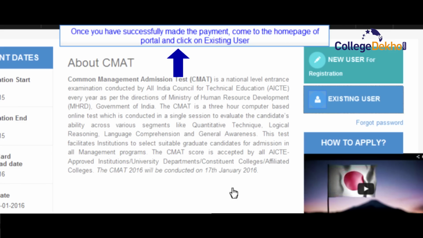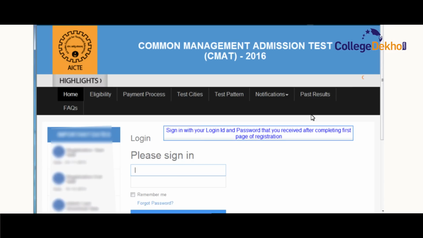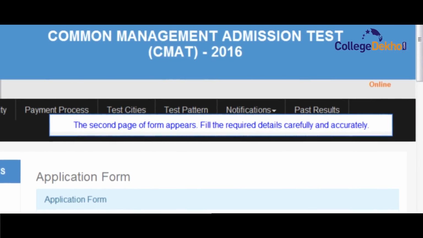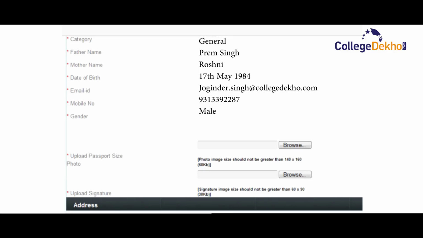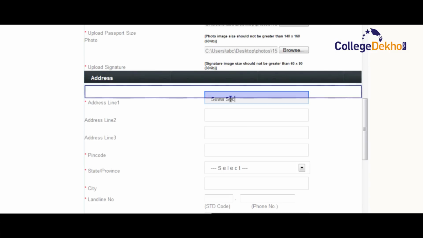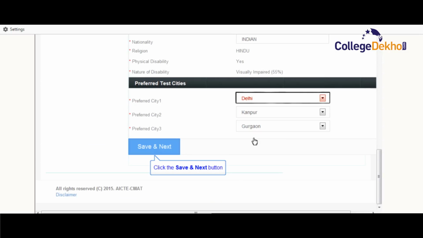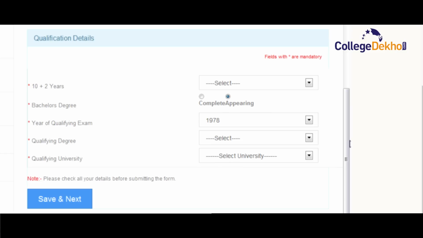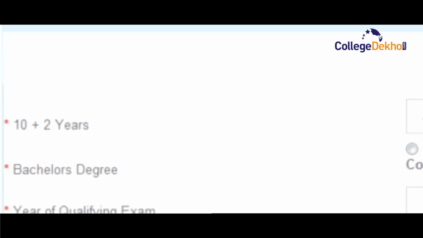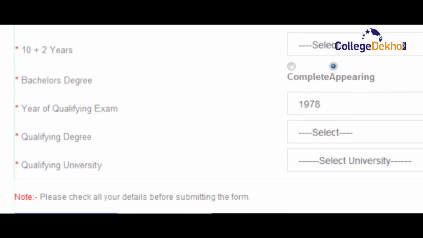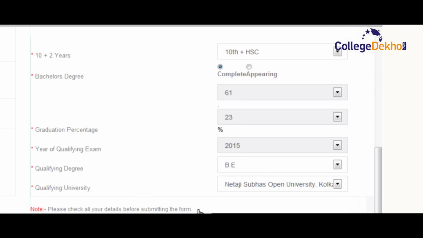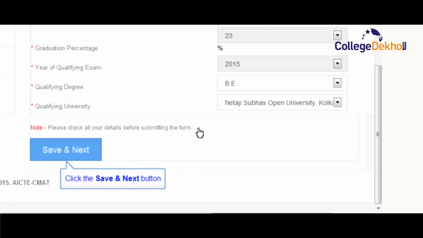Once you have successfully made the payment, now log in again to your account. You will be led to the second page of the application form. Check all your previous details and upload your scanned passport size photograph and signature. Now fill in your address. Once you have selected preferred cities, click the Save and Next button. The third page will ask you to fill in your qualification details, that is, your marks from class 10th till graduation. Once completed and rechecked carefully, click on Save and Next.